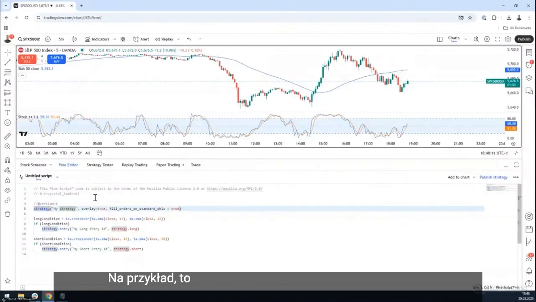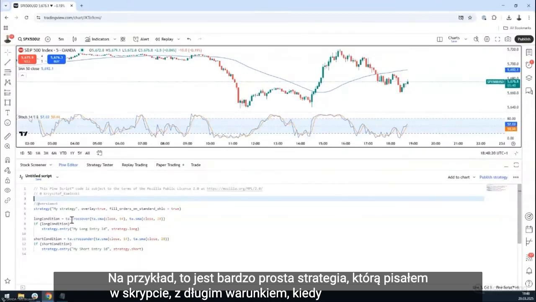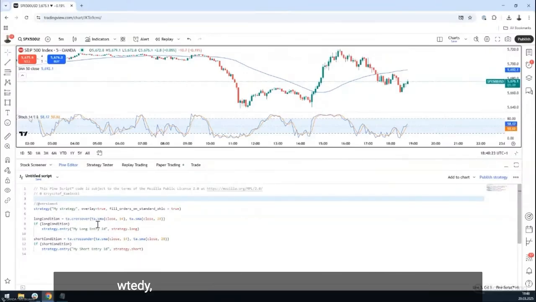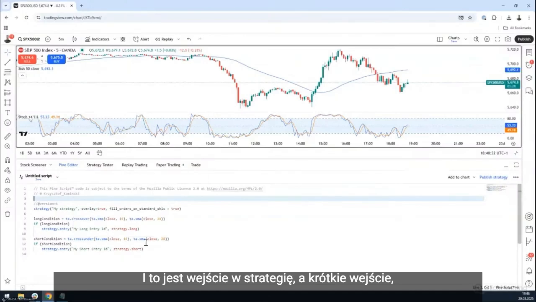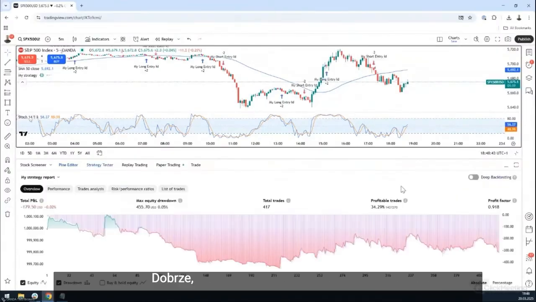For example, this is a very simple strategy that I wrote in Pine Script, with a long condition, where we have a crossover of the 14 SMA above the 28 SMA. And so this is a strategy entry. And the short entry is when we have the cross under, the SMA 14 does the same thing with the 28. So it's a cross under. Yeah, we have the short entry ID, and we can add it to the chart.